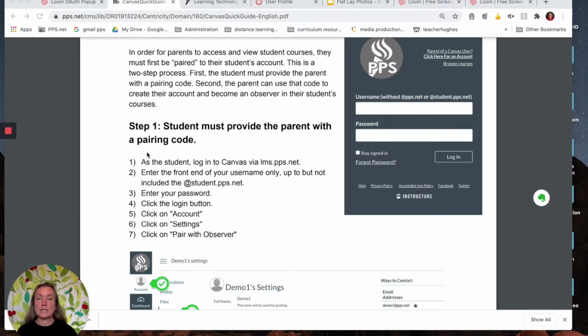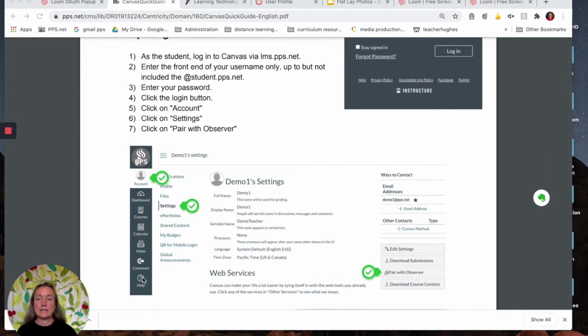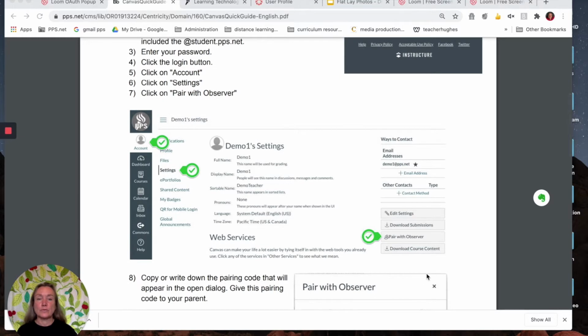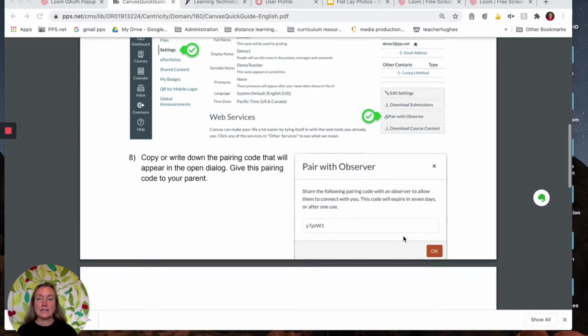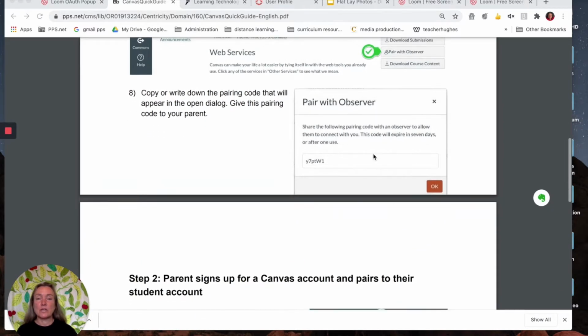So here's the process. Student logs in with their password. You click on Account, which is in the top left-hand side of your dashboard. You click on Settings, which is here. And then on the bottom right, you'll see something called Pair with Observer. When you click on that, this dialog box will come up, which gives you a code. Okay, so you get 7 days for the one use of the code. Write the code down, or you can copy it.